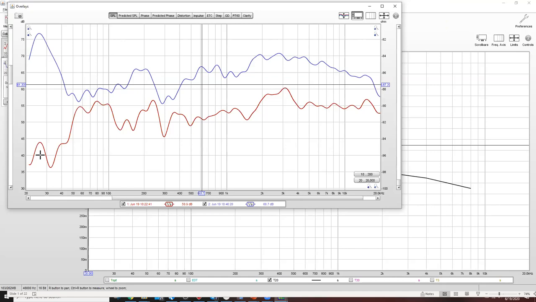So we will continue measuring, but RT60 shows almost the same.